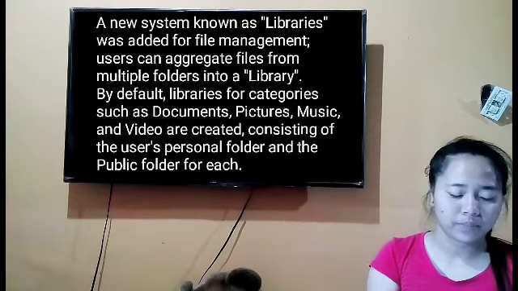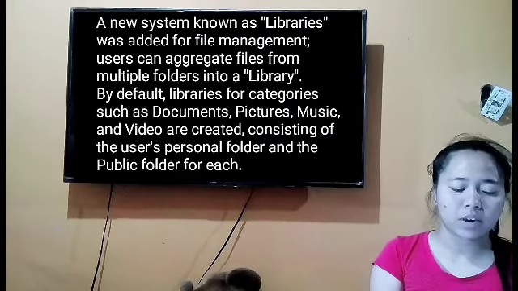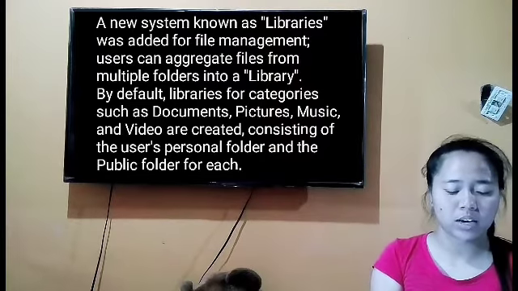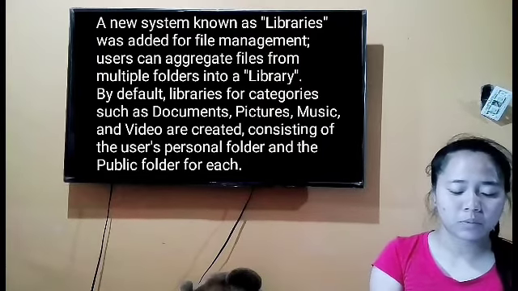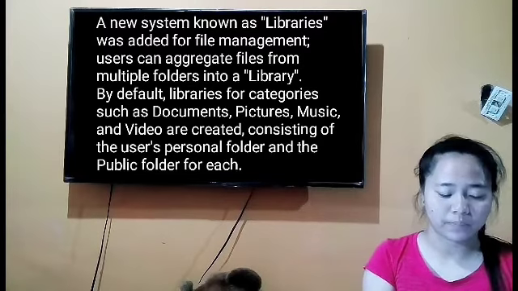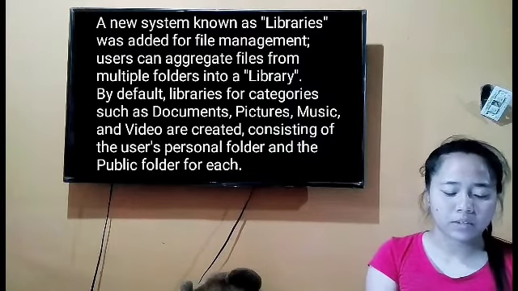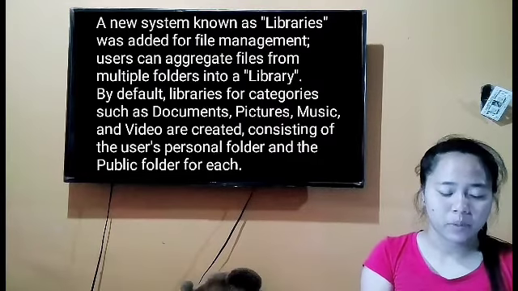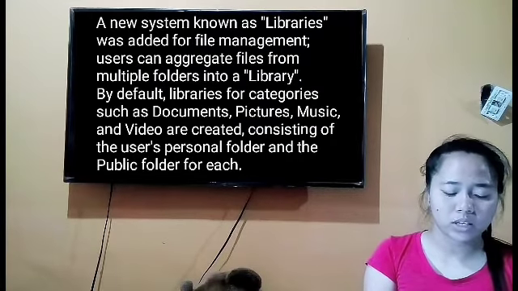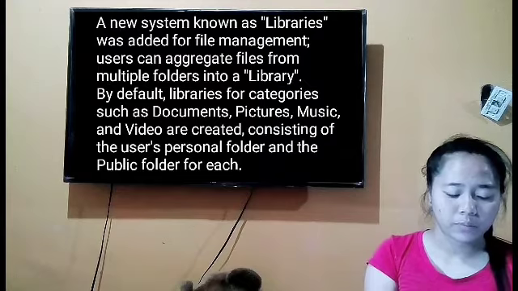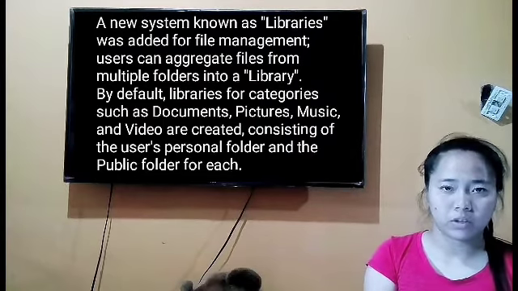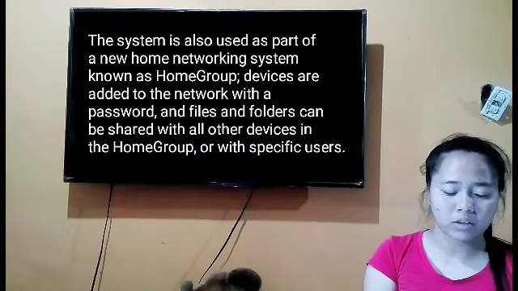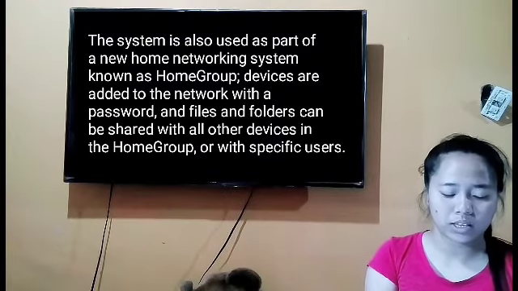A new system known as Libraries was added to file management. Users can aggregate files from multiple folders into a library. By default, libraries for categories such as documents, pictures, music, and video are created, consisting of the user's personal folder and the public folder for each. The system is also used as a part of a new home networking system known as HomeGroup.